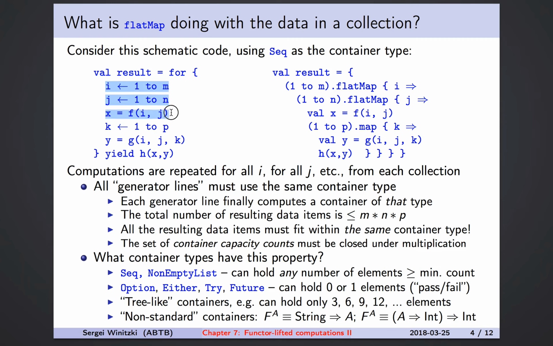Now at this point, we have computed a whole sequence of x's, for each i and j a different x perhaps. Then for each of those x's, we still have another nested iteration. And then we compute some y as a function of i, j, and k. And actually, at this point, we have computed a large list of y's, perhaps different for each i, j, and k. And then we compute another function h of x and y. So this entire result will be a long list of values of this h computed for each i, j, and k, a different value of h.